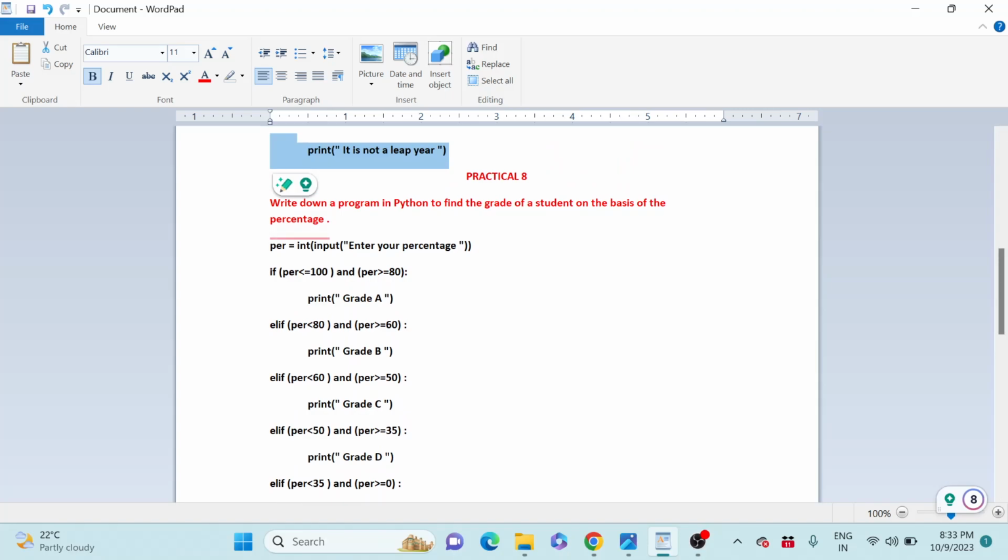Firstly, it will read the percentage. After that, it will check the condition by using if, that if percentage is less than or equal to 100 and percentage is greater than or equal to 80, in that case it will print grade A. It means this line is dependent upon this condition. This will execute only if this condition holds true.